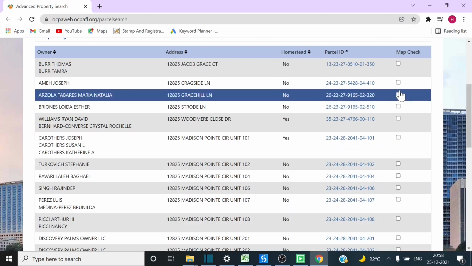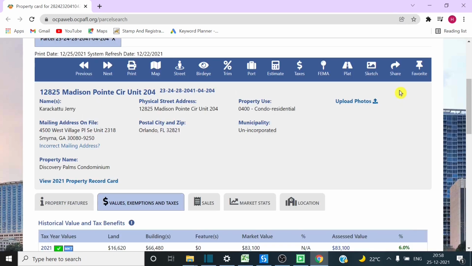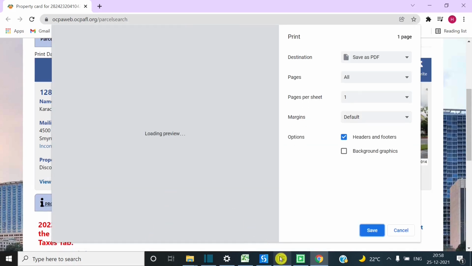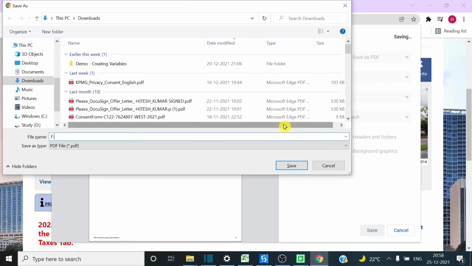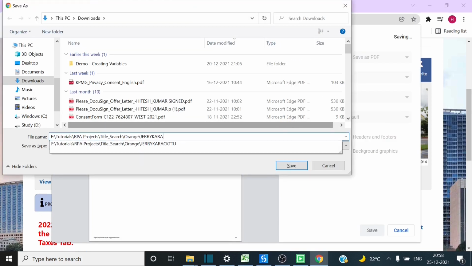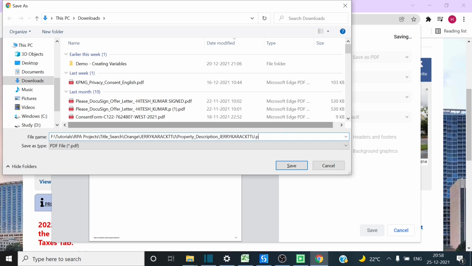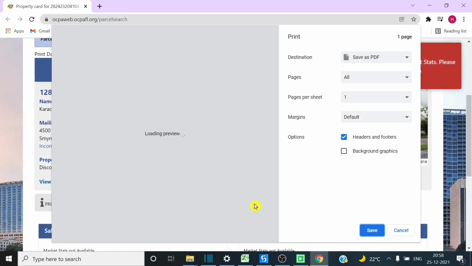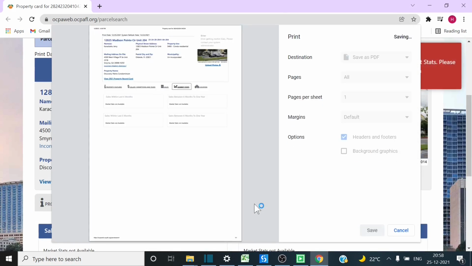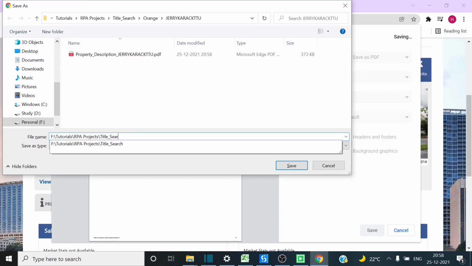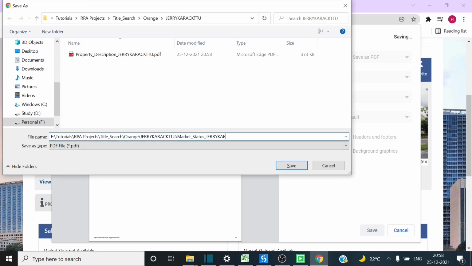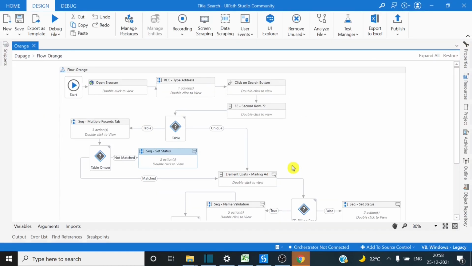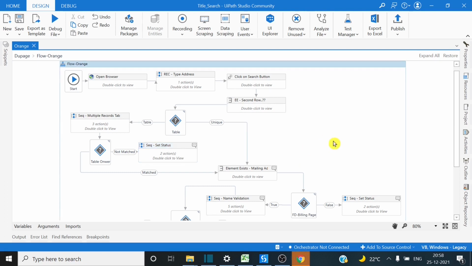Address is typed, multiple records. It has clicked and expanded the table. Match is found. It is saving the first document now. Now clicked on the market status. Saving the market status now. All right. Yeah. So the flow is successful. Now let's go to the folder and check.